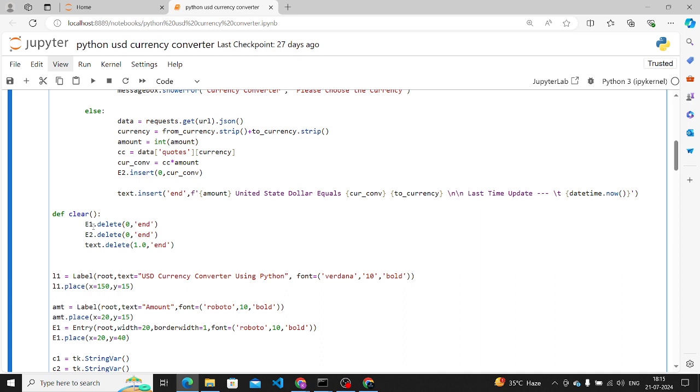Now comes the last function, the second function, which is the clear function. It will clear all input fields and the text display area. By clicking the clear button, this clear function will go in the background and will delete all the input and text fields.